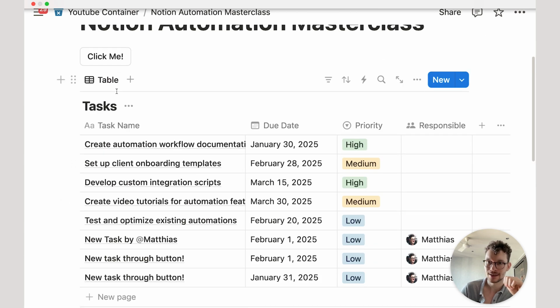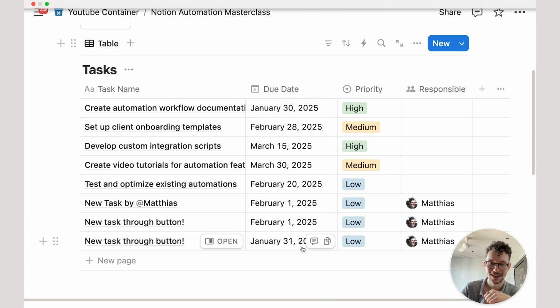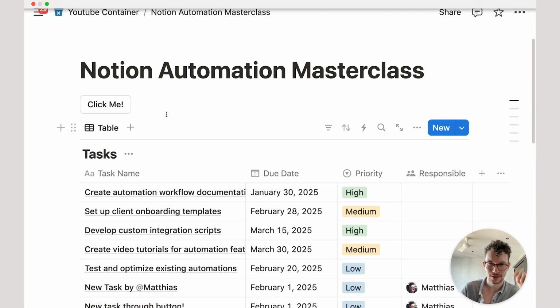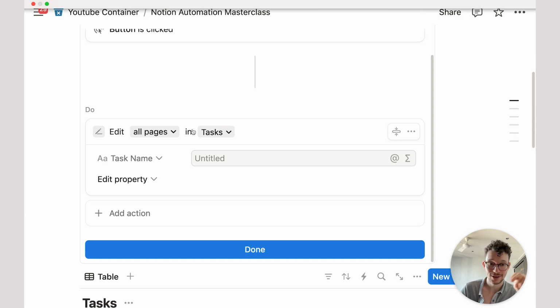And now innocently run this. What you'll see is it overwrites all my names. And unless I find this undo button here in time, I just deleted all my entries. That's not good. So two things. We want to always make sure that we set a filter to say what entries we actually want to edit. And then we probably don't want to have an empty thing. We probably don't want to overwrite something.